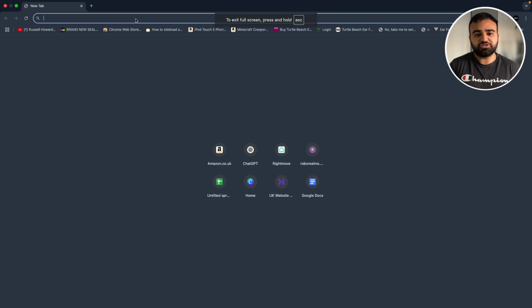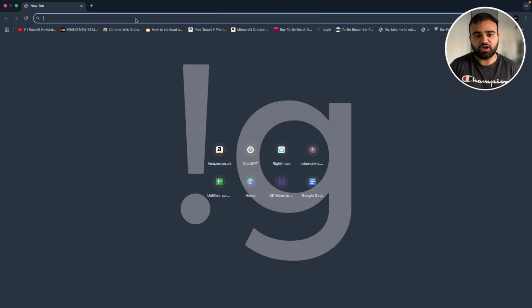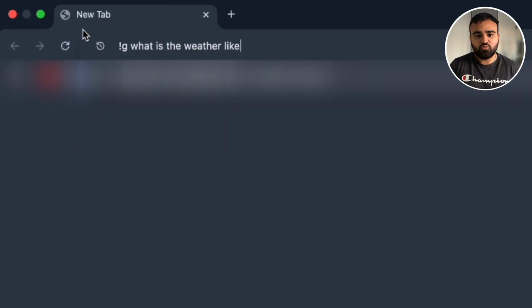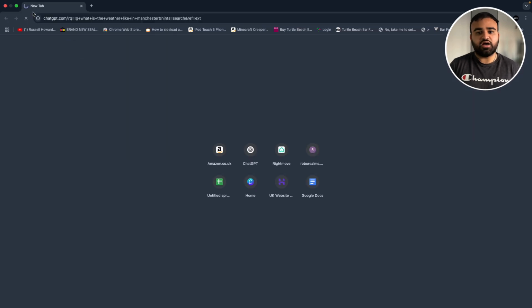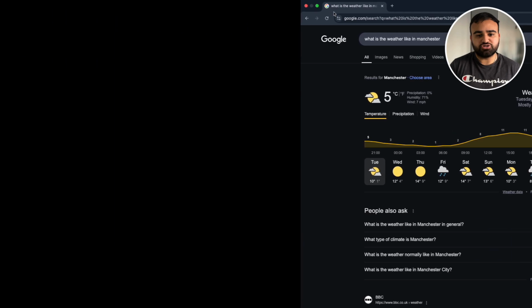If we don't want to use a search extension, all we have to do is type !G before whatever we are going to type. For example, I'm going to type !G, what is the weather like in Manchester? As you can see, my request has gone through as a usual Google search.